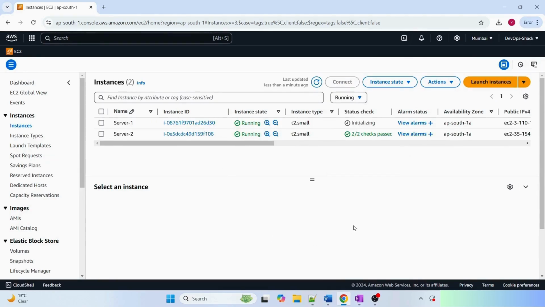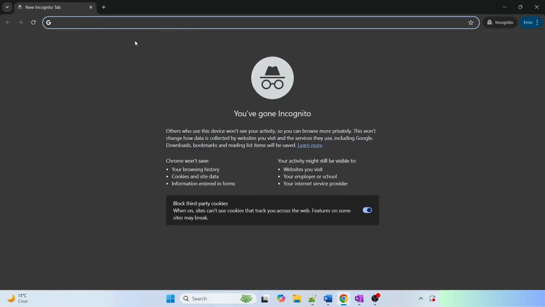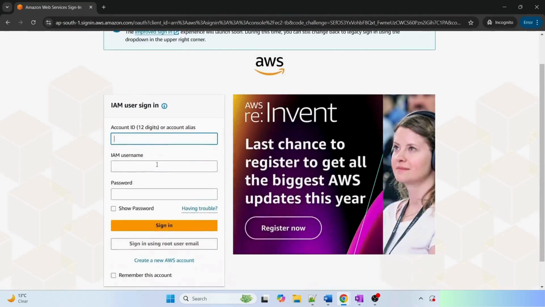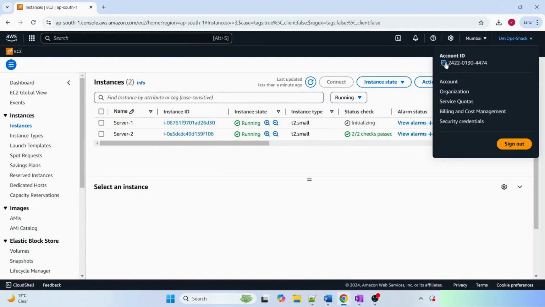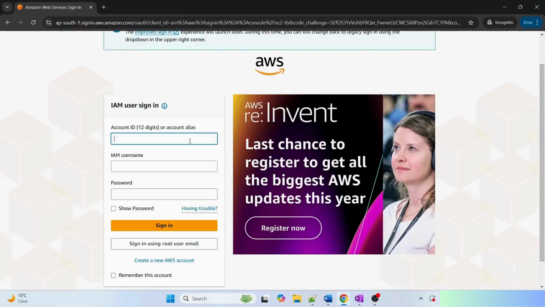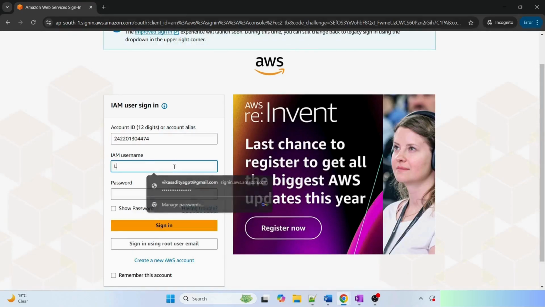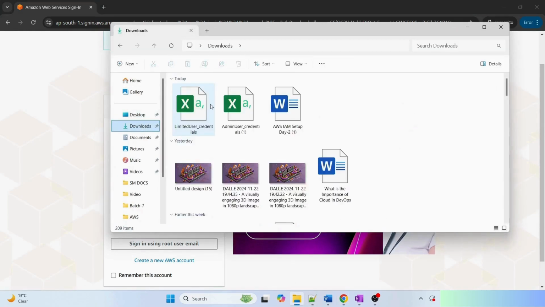Okay, now we have already created two users, so I'm going to open this in incognito. Okay, here AWS, and we can log in. So first let us try to log in with the limited user. You can see the option comes, IAM user sign in. Okay, I'm not logging in with the root user. So here we have to first provide the account ID, which you'll be able to get from here. You can just copy this, paste it here, and the username is limited user, right? We can confirm this by going to downloads.